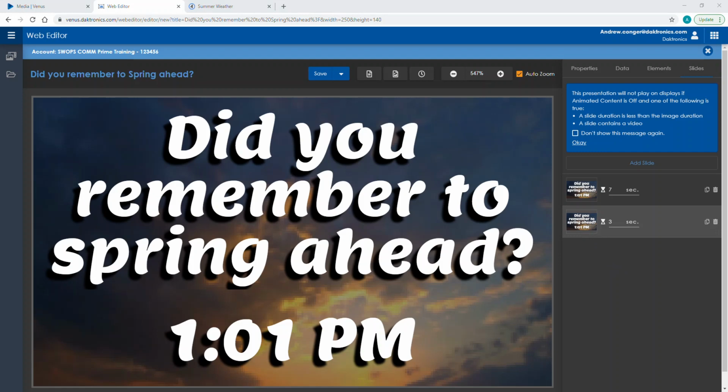If it's just a still image background you're using instead of a video, then the length of time is going to default to whatever it's set up in your display settings, which typically most of the time is 10 seconds. But keep in mind the video will only play for the length of the video, so that may be where you need to add in multiple slides.